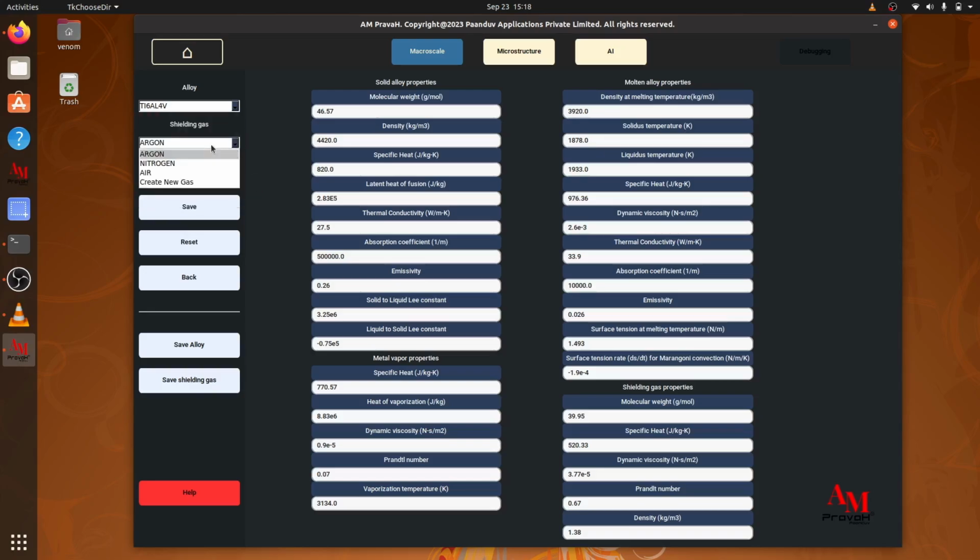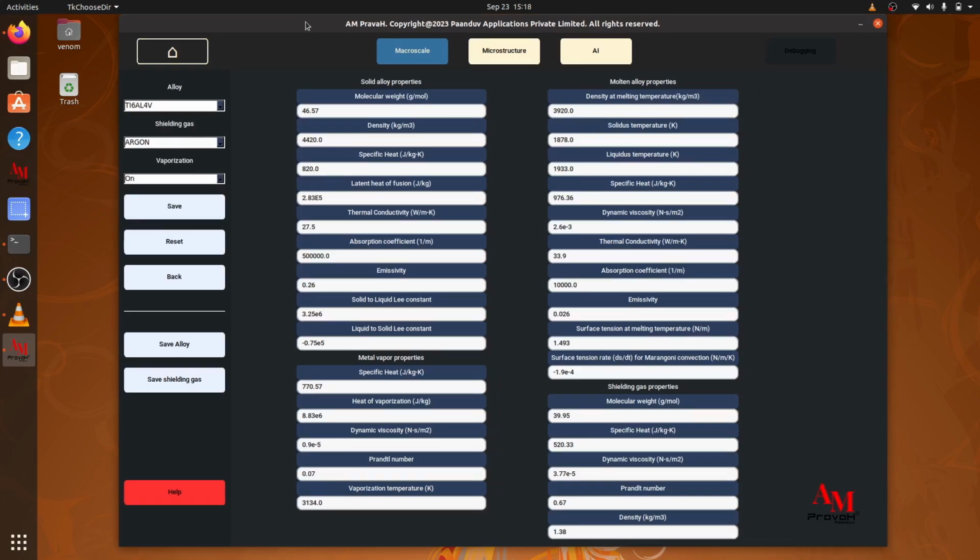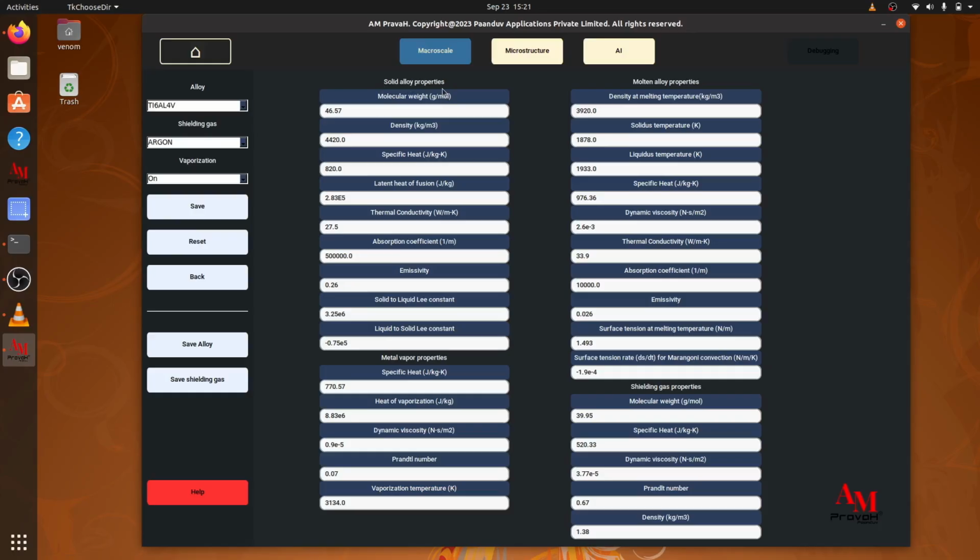Similarly, we have argon, nitrogen, and air as shielding gases. For alloy properties, we have solid alloy properties, molten alloy properties, and metal vapor properties. Similarly, we have shielding gas properties. In solid alloy properties, we have molecular weight, density, specific heat, latent heat of fusion, thermal conductivity, absorption coefficient, emissivity, solid to liquid Lie constant, and liquid to solid Lie constant.